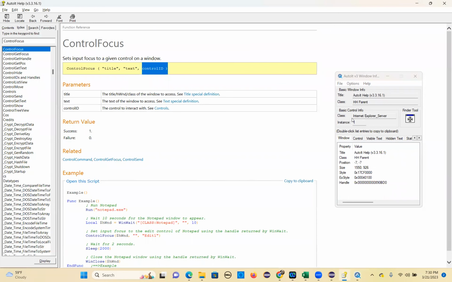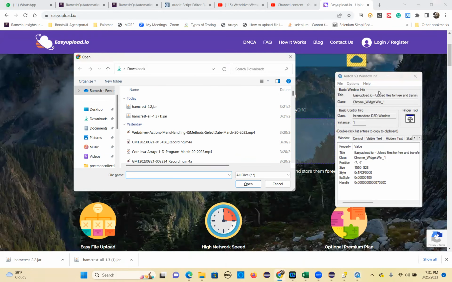This control ID, how will you get this class and this instance value? Here you are getting a title. Let me give you that title one more time. What you need to do is just use the finder tool, just drag and drop whichever element you want on the window.